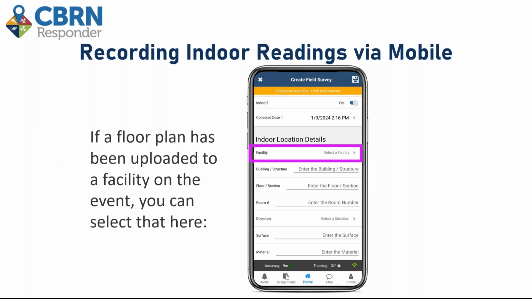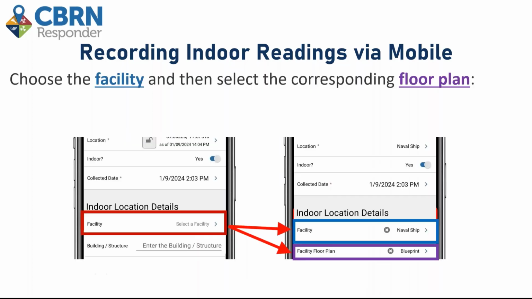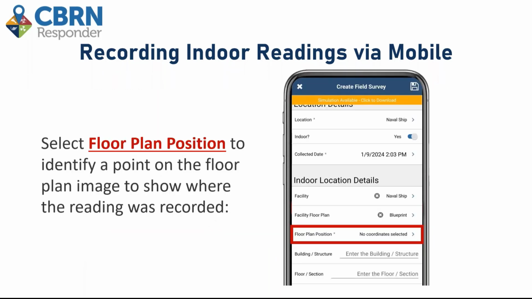A facility and floor plan is not required in order to mark a reading as being indoors, but if you did have a floor plan that you wanted to use to show where this reading was taken, you'll then select the corresponding facility, which for me is this naval ship, and then I'll select the corresponding floor plan, which is going to be this blueprint. Once those are selected, I will then press this floor plan position field, and this is where I'm actually going to indicate on the image where I am taking my reading.